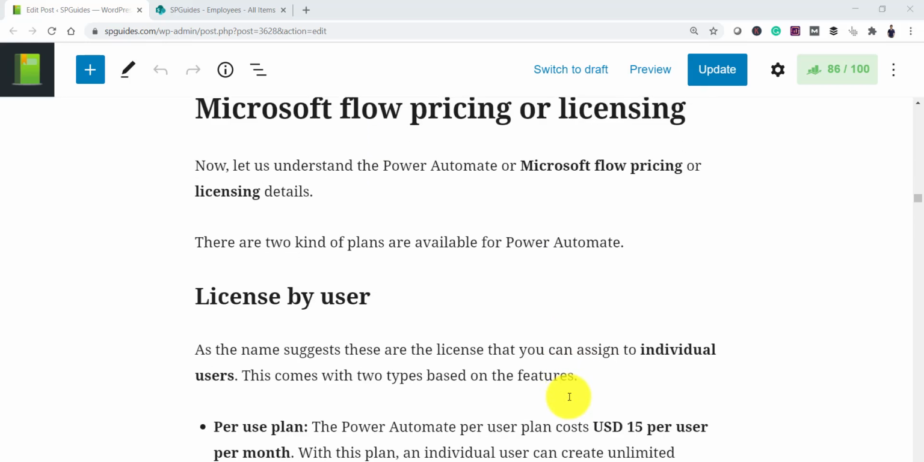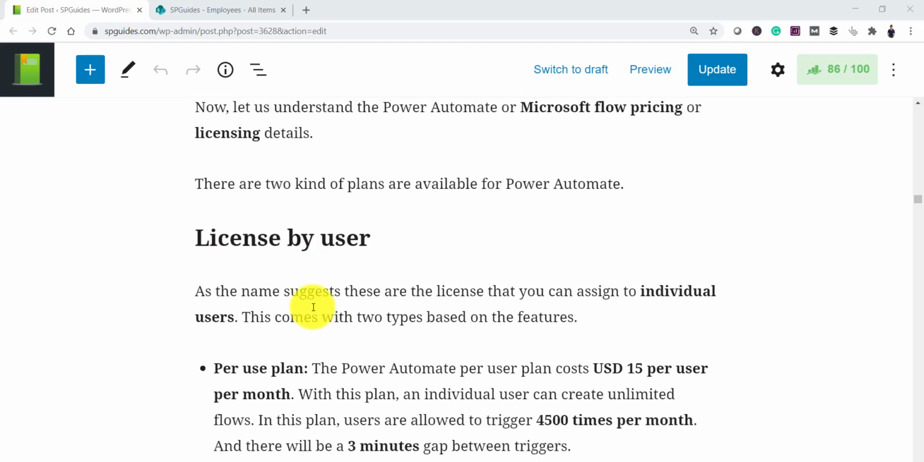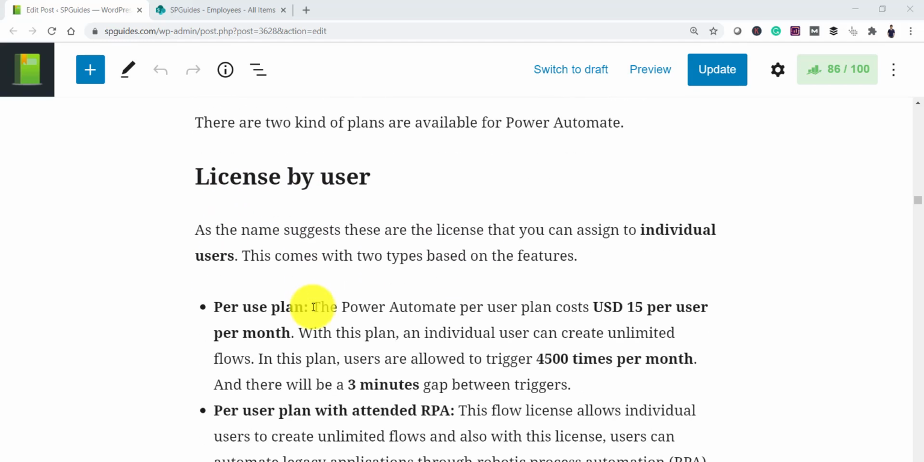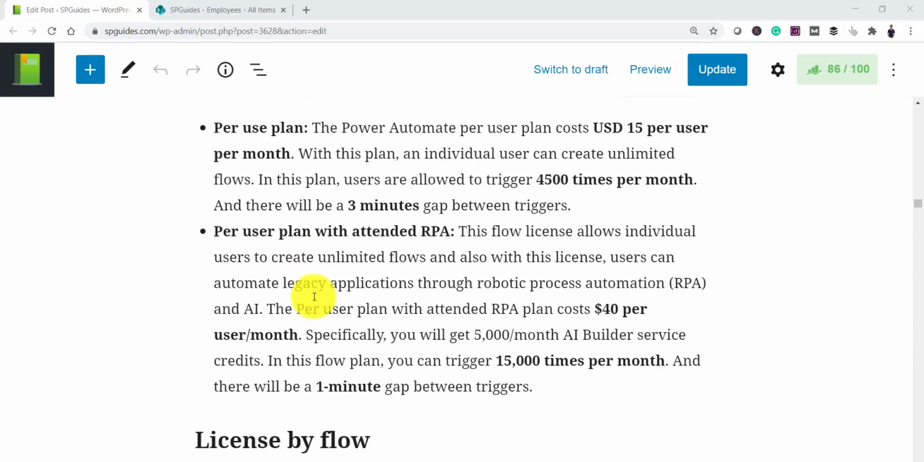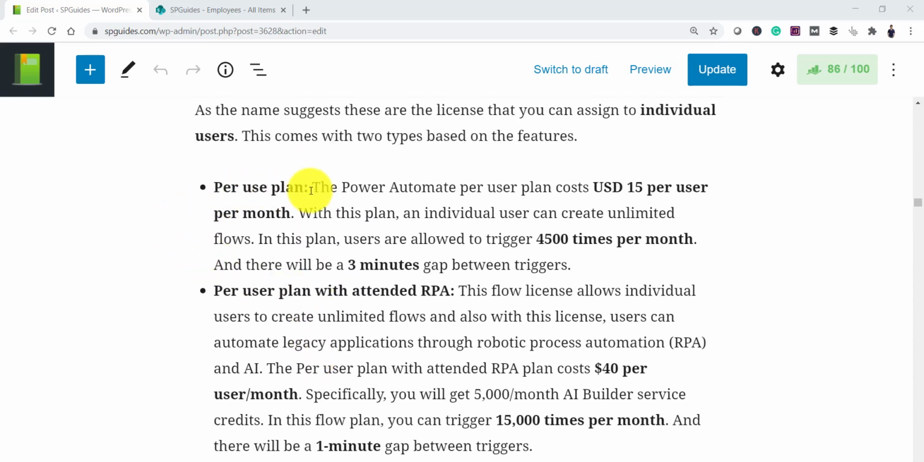And now let's discuss the pricing or the licensing. There are two kinds of plans or licensing available on Power Automate. One is licensed by user, which is basically for individual users. In this there are also two types of plans: one is the per user plan and the other is the per user plan with attended RPA. I'll tell you what this one is.